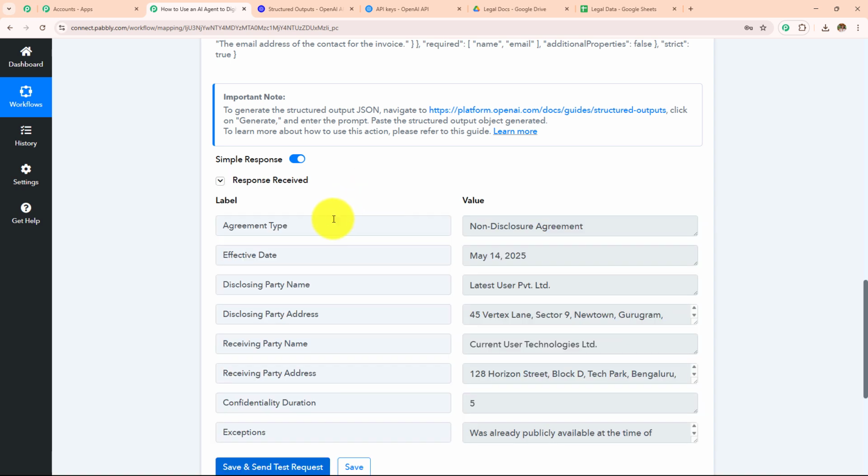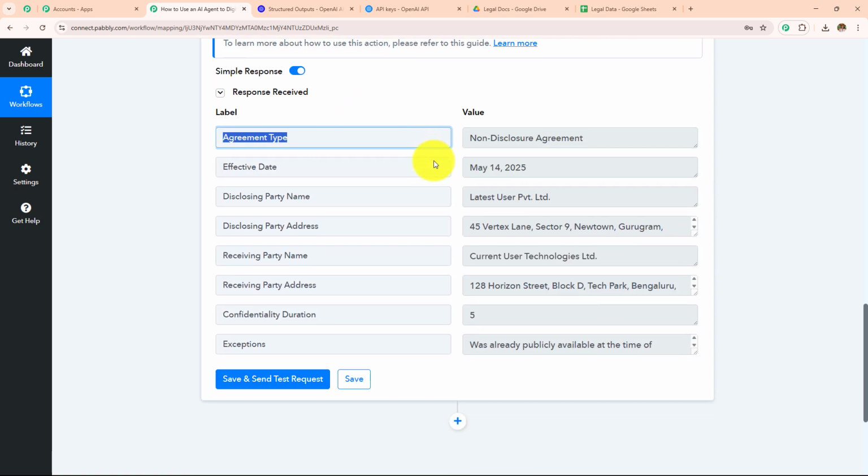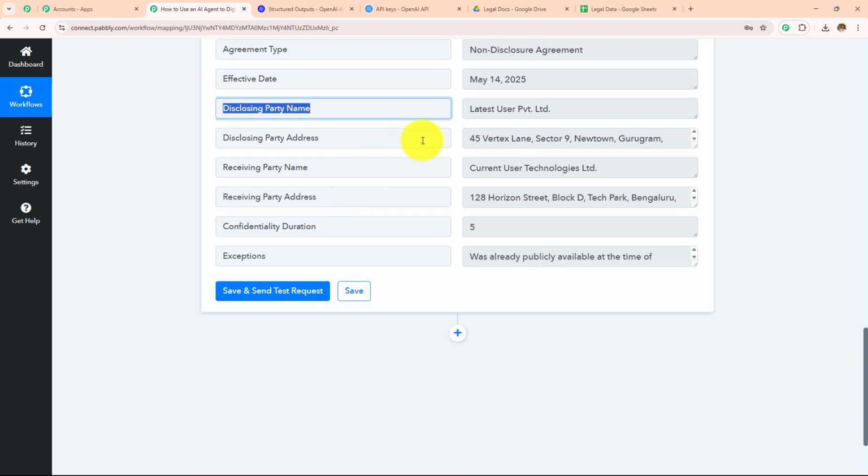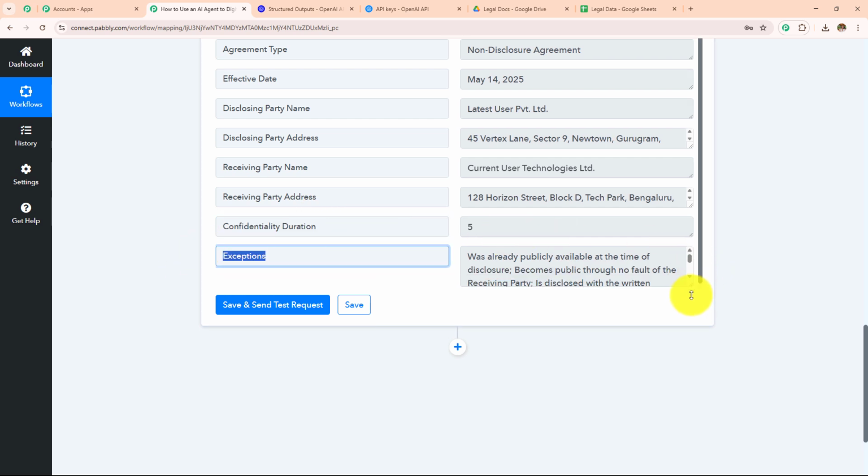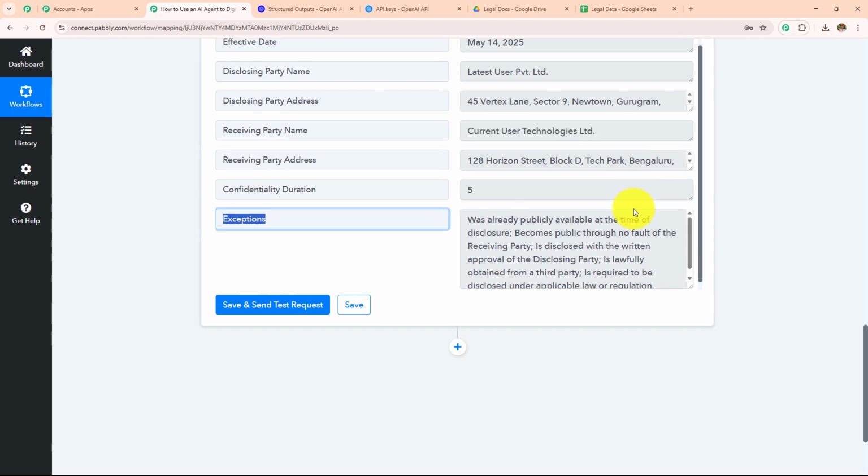So here I have received the response. The agreement type is non-disclosure agreement. The effective date is May 14, 2025. We have the disclosing party name as the latest user. We have the party address. Then we have the receiving party name as the current user, and the receiving party address. Then the confidentiality duration is 5, and the exception was already publicly available at the time of disclosure.